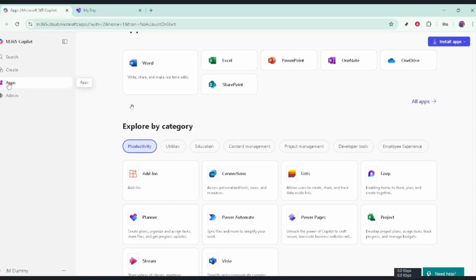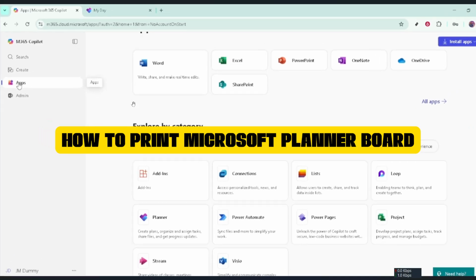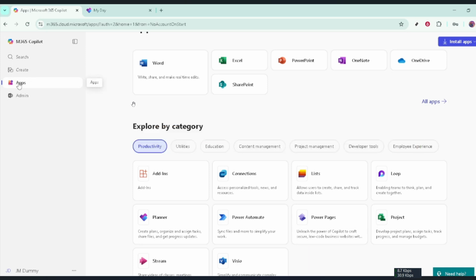In today's video, I'm going to show you how to print your Microsoft Planner board in a simple and practical way. Now, Microsoft Planner doesn't have a direct print button for boards, but don't worry, there's an easy workaround that anyone can follow. Let's walk through it step by step.